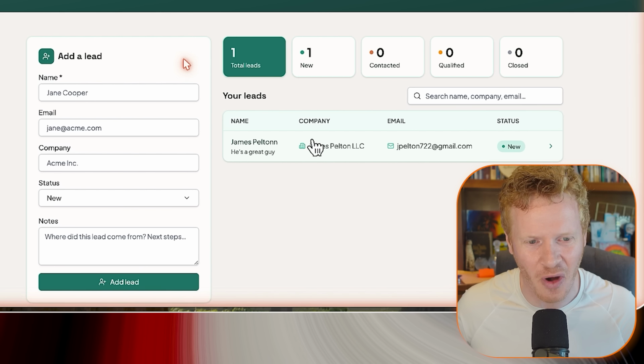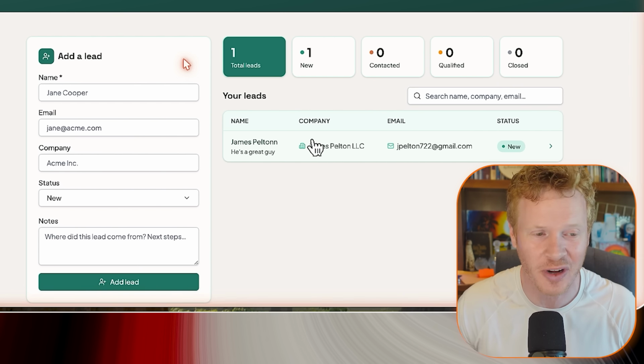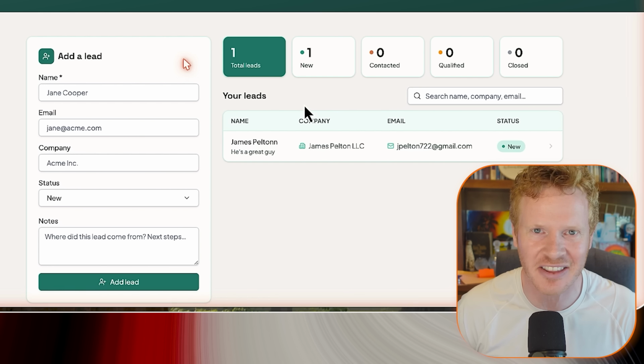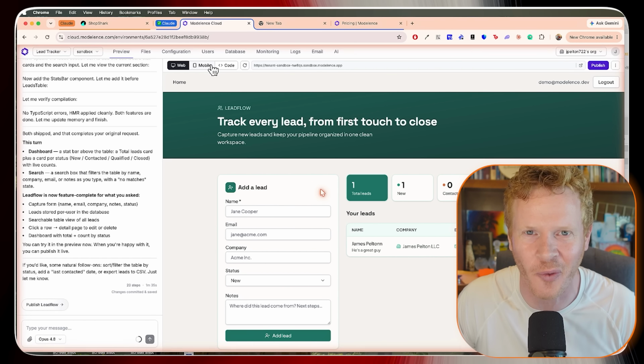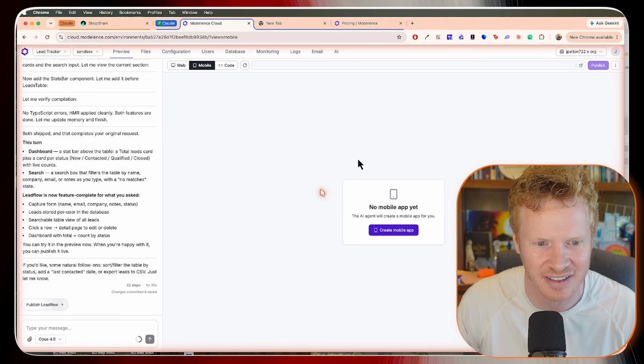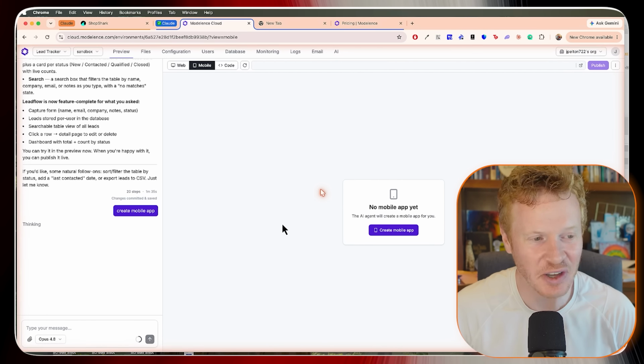Honestly, I don't know what CRMs and Salesforce and those types of companies are going to do. If you're able to generate your own CRM that works exactly the way that you want it to in 4 minutes, I just don't know. I don't know what's going to happen in the software as a service space. So we can come in here, we can create a mobile app to go along with it.